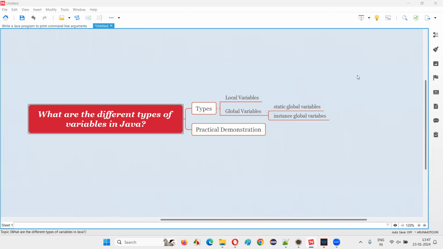In this session, I'm going to answer one of the Java interview questions: what are the different types of variables we have in Java? Let me answer. At a high level, variables in Java can be classified or categorized as local variables and global variables. So what are local variables?